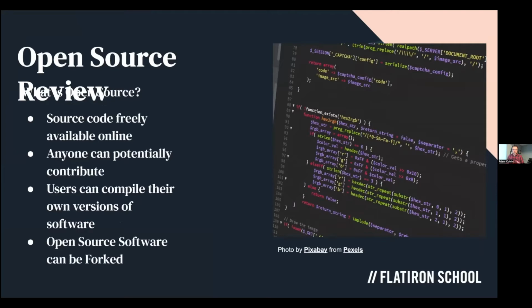All right, open source review. First and foremost, what is open source? In short, open source software is any software or code that is freely available and public on the internet for anybody to go and look at. It also allows folks to potentially contribute to that, or at least do code review.